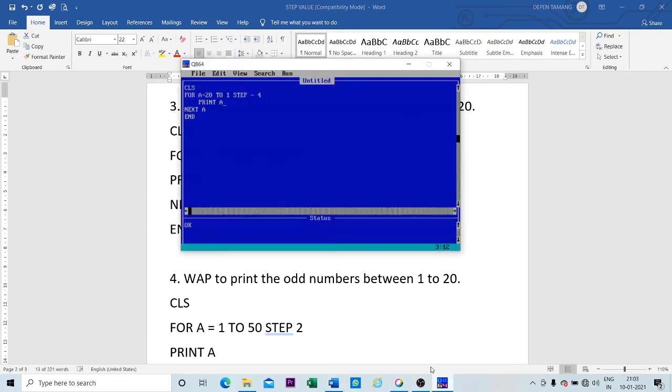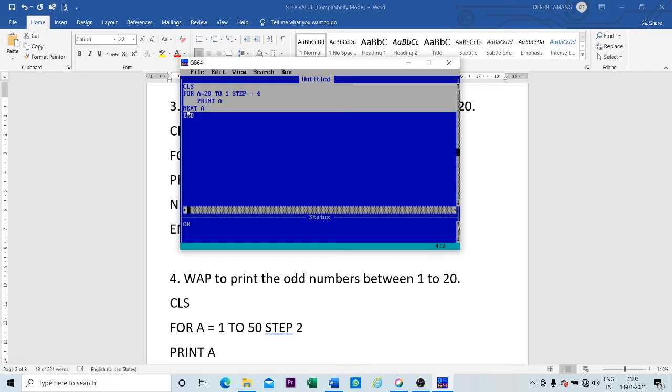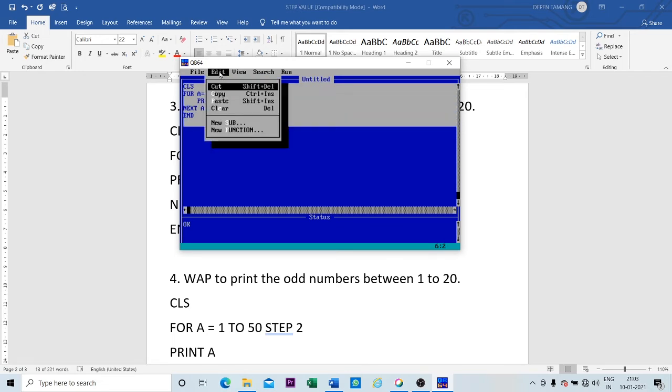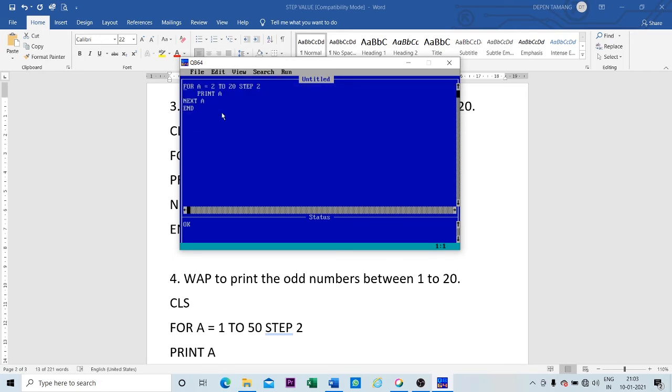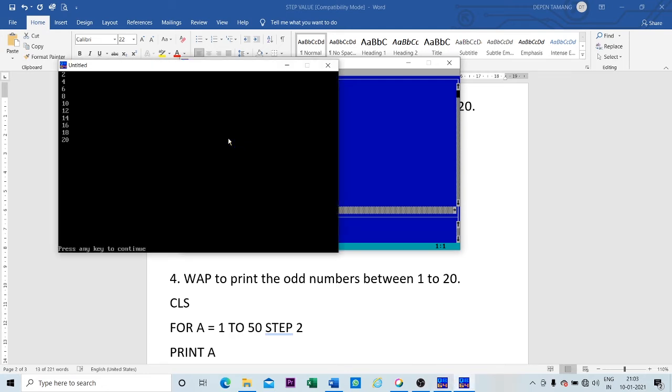Let me go to the QBasic interface and let me run the program. So you can see it is printing the even numbers between 1 to 20. That is 2, 4, 6, 8. Means the program is okay.